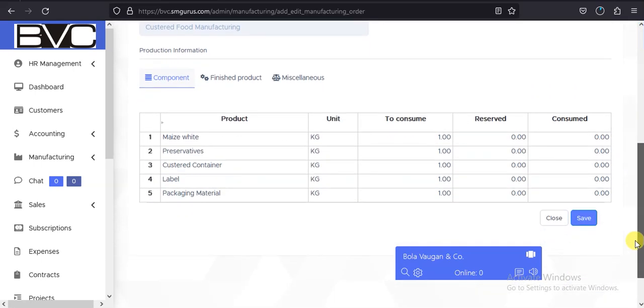If you scroll down, you will see automatically all the materials you need in order to manufacture this custard food will be filled automatically for you because you have already done that in the bill of material. Making the system to know exactly the materials that are needed in order to produce one container or bucket of custard.